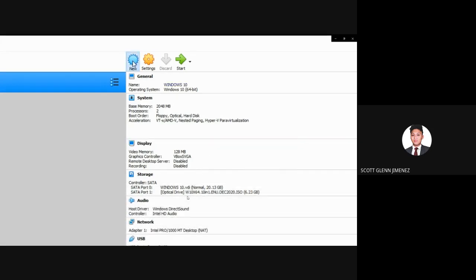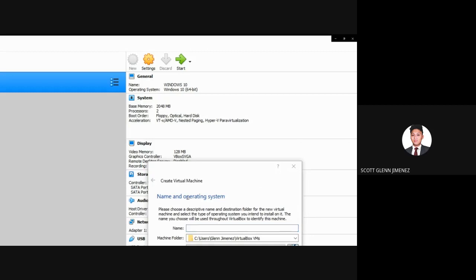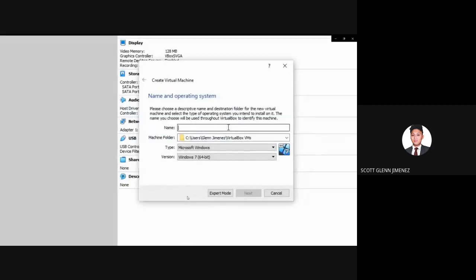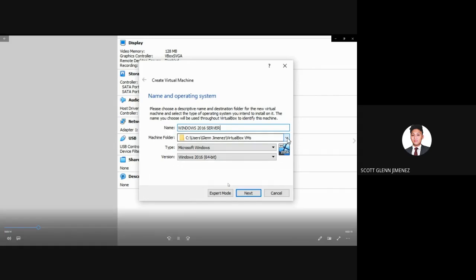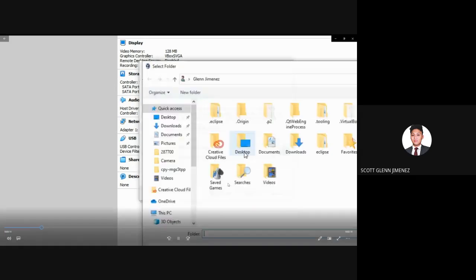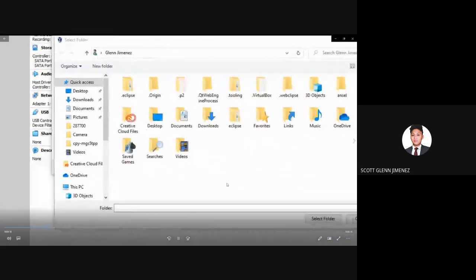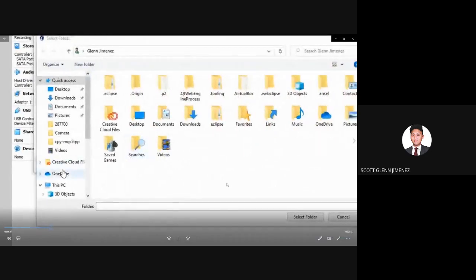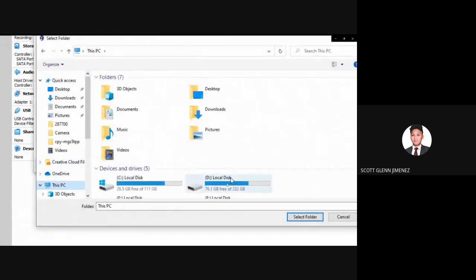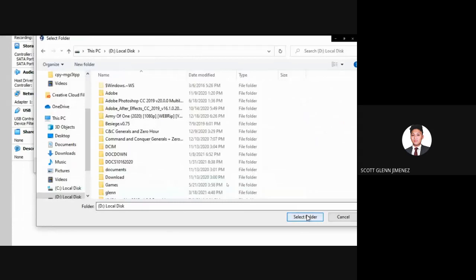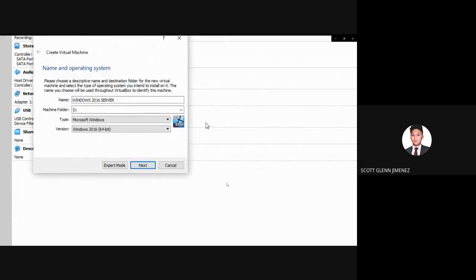First, we're gonna create a new virtual machine, naming it Windows 2016 server. We're gonna select storage for the virtual image, local disk D, and next.